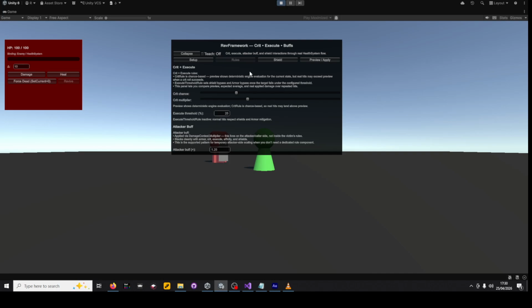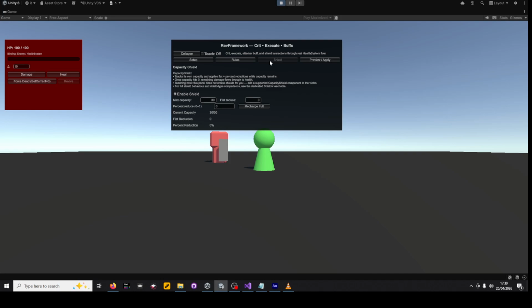Now let's look at the shield tab. This scene uses a capacity shield. A capacity shield has its own shield value, and while capacity remains, it can absorb damage before health is touched. It can also apply flat reduction and percentage reduction. So the shield is not just extra health, it has its own behaviour before damage reaches the health system's current health.